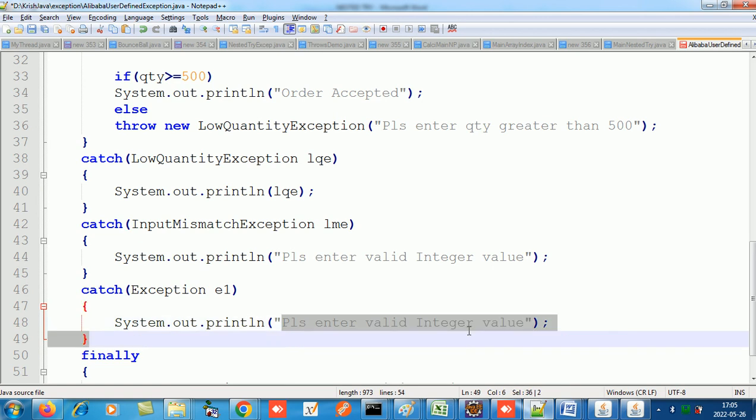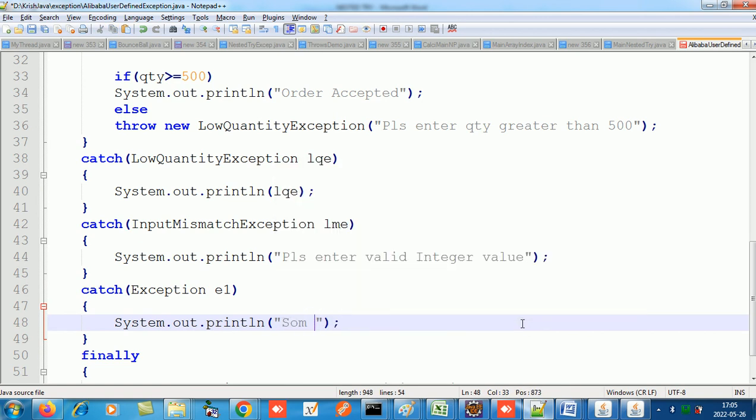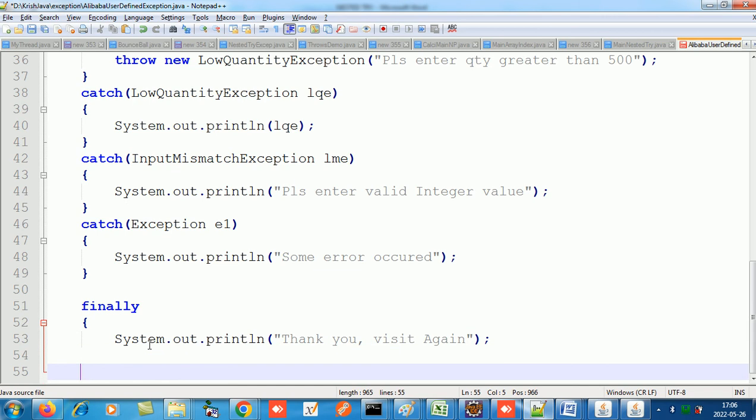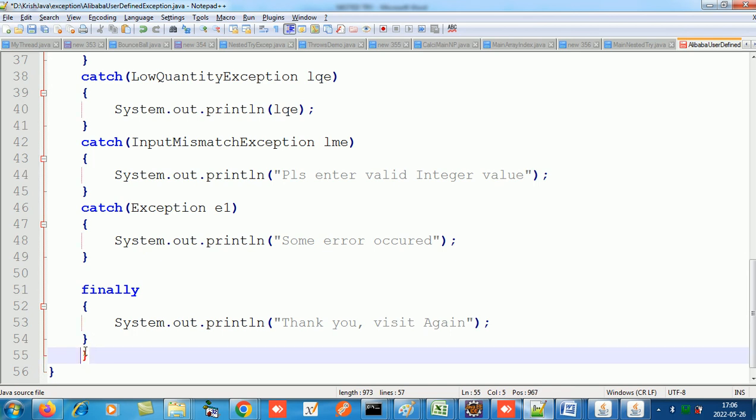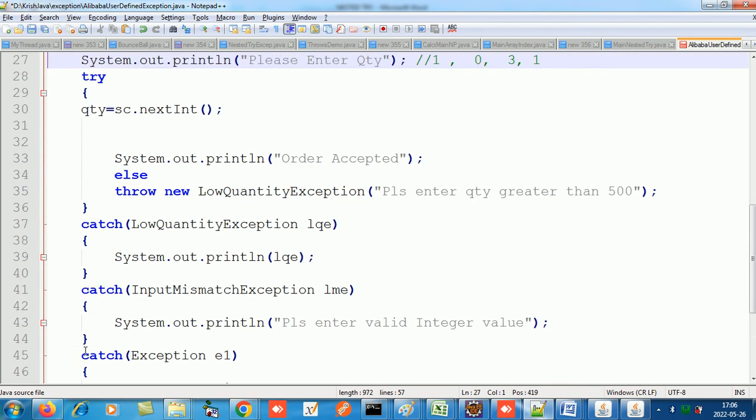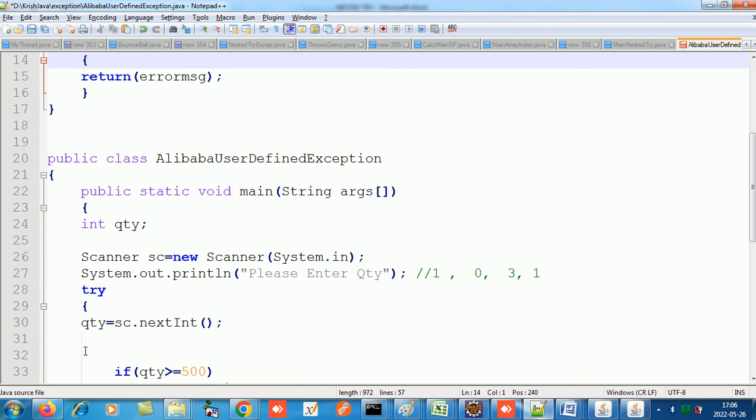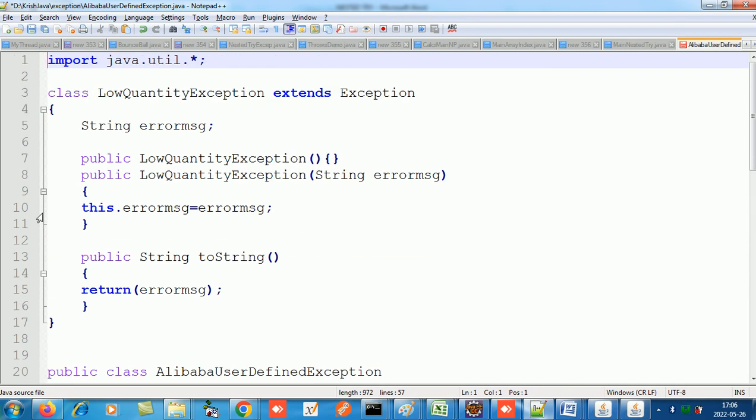What do you say? Error, please. Some error. And this will always go in finally. Yes. Finally, close the main, close the class, correct? Yeah. Save this as what now? You've saved it, right? It's not been saved yet, so save it now and then run.